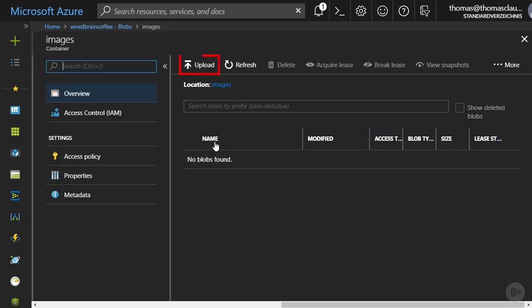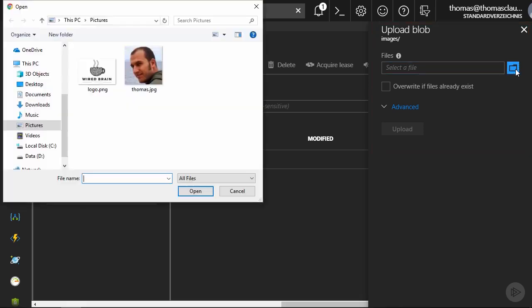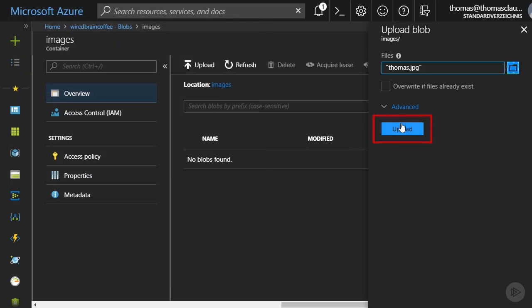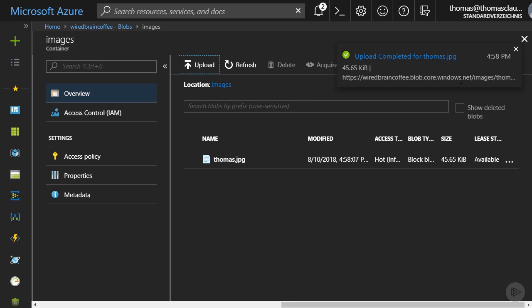On this container, you have the upload button that you can use to upload a blob. Let's click on it and now you see a little window opens up to upload a blob. Let's select here a file from my local drive. Thomas JPEG sounds good, let's open this one. And I just click on upload. Now let's close this window here and now you see Thomas JPEG is stored in Blob Storage.